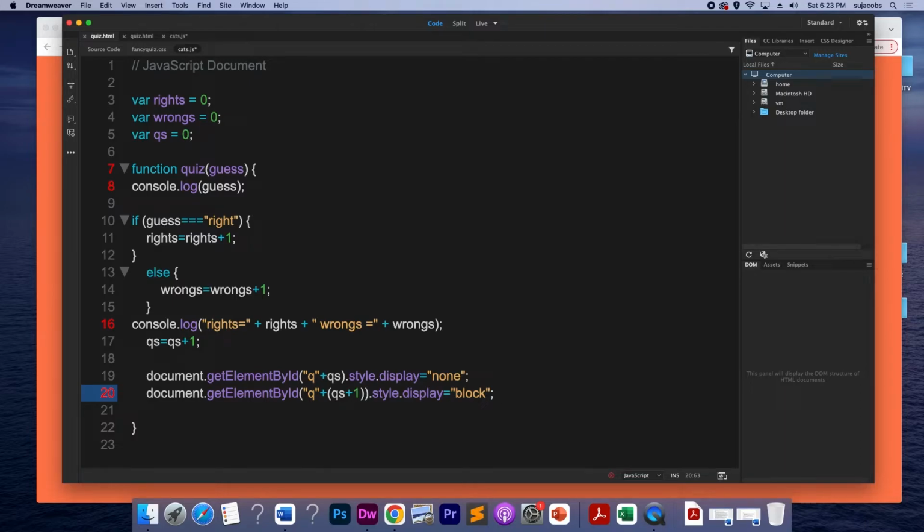What this does is it says, okay, you made this one go away. Go get the next one, Q plus whatever this plus 1 is. We didn't set QS to QS plus 1. We're just saying Q concatenated with QS plus 1, dot style dot display equal block. So then it should bring up the next question.